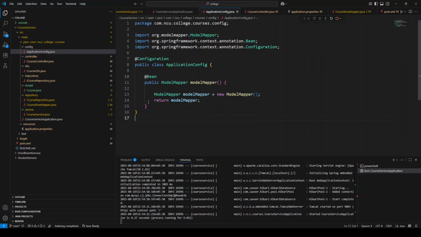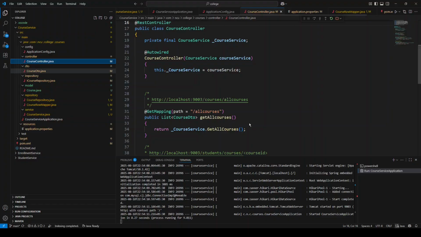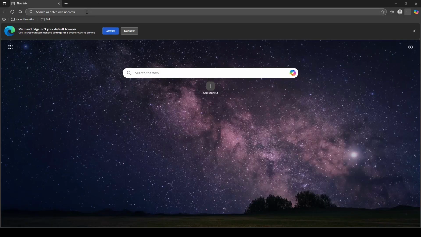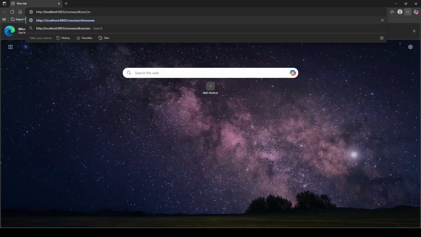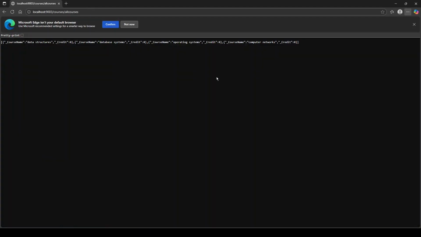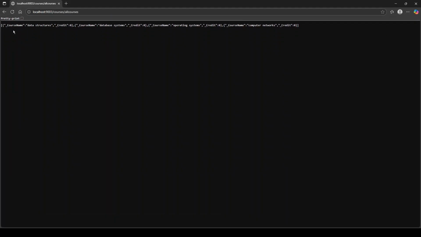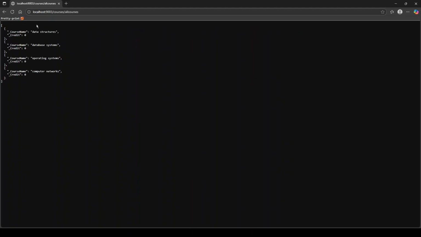Okay, our application is running. Let's see. To get all courses, this is my endpoint. I am going to go in a browser and I get all the courses. If I say pretty print, then we get 4 rows. So that's how you are going to do some operations with the DB.